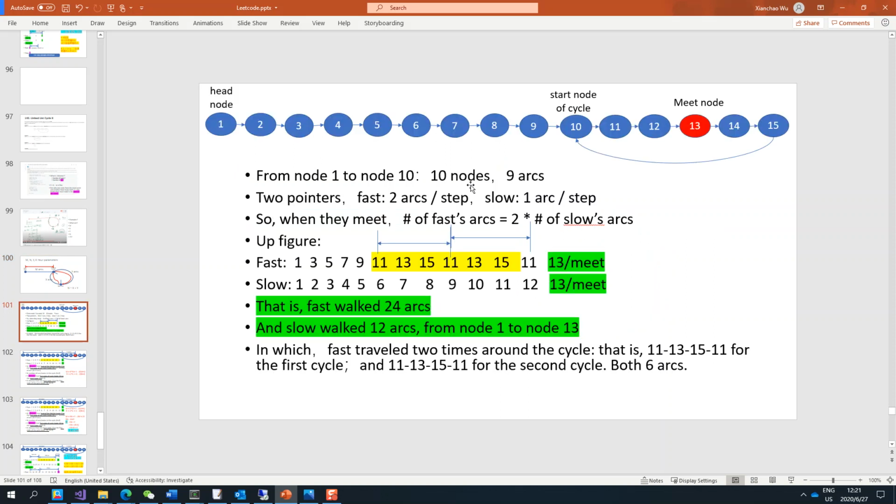So let's go to the real example. Suppose this is a very, very long linked list, and node 1 is the head node.